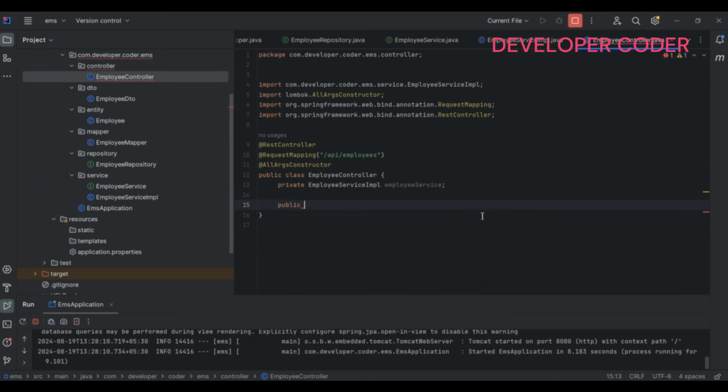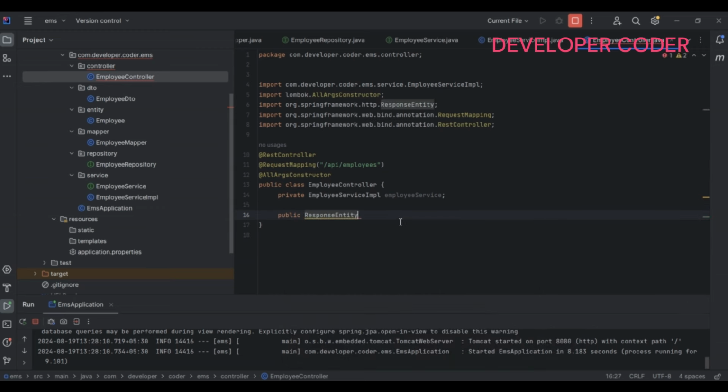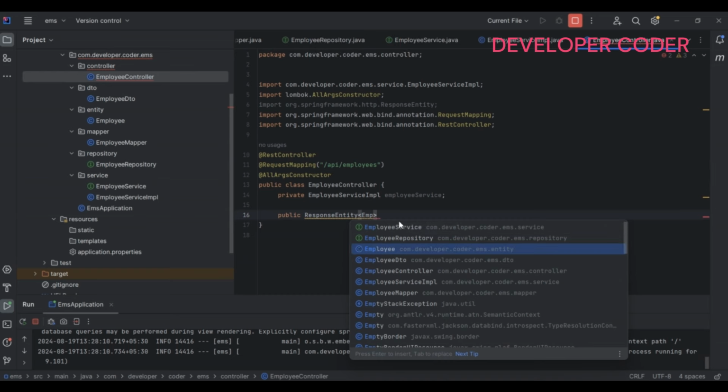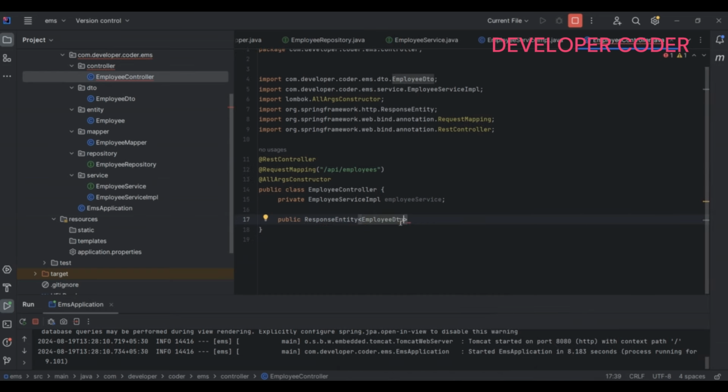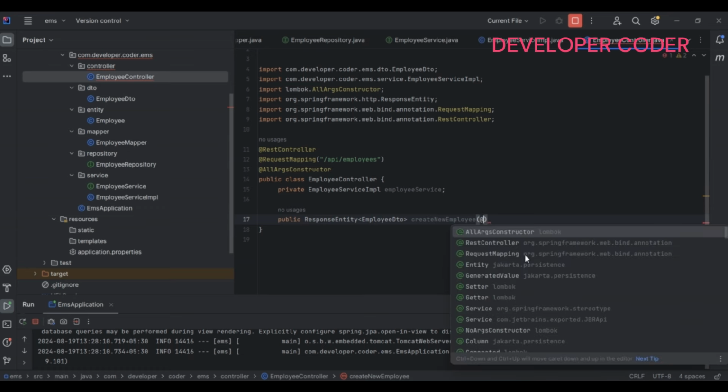After that, we have to write public ResponseEntity. Just check for this ResponseEntity. Inside this I am going to pass the EmployeeDTO, and after that I'm going to call this method. Since this is a post mapping, I'm writing createNewEmployee. And inside this createNewEmployee, I'm going to write @RequestBody.